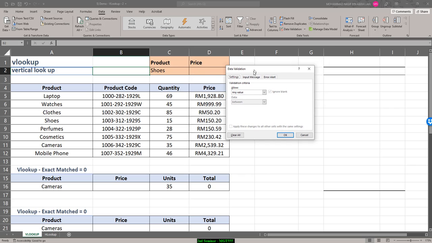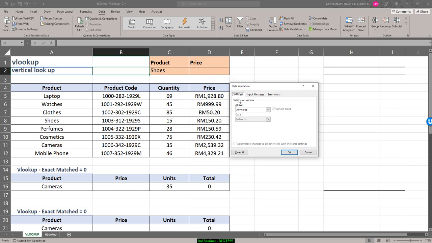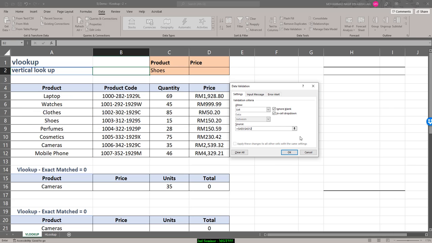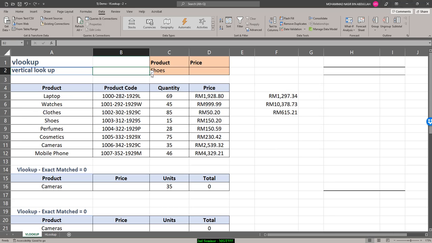And this drop menu will come out. So dekat setting ni, dekat allow, you cari list. You cari list and dekat source ni select lah. This is the source of the drop down that I want. So I click here and click OK. So dia akan keluar the value lah.